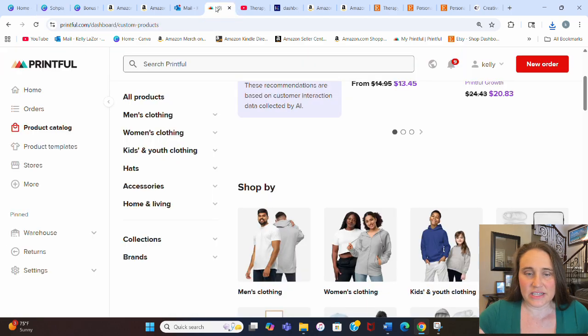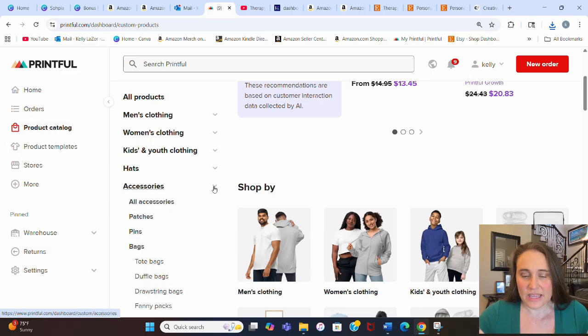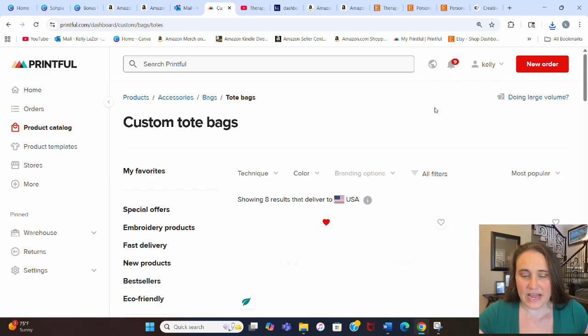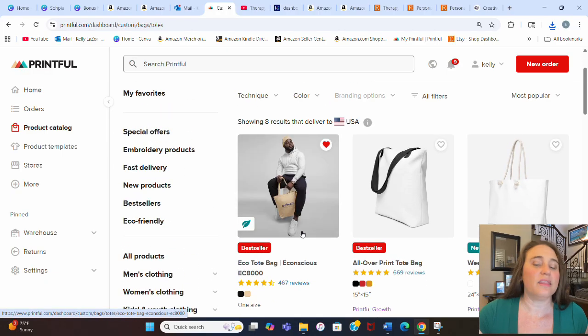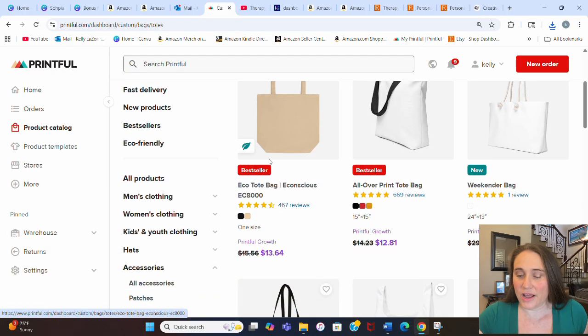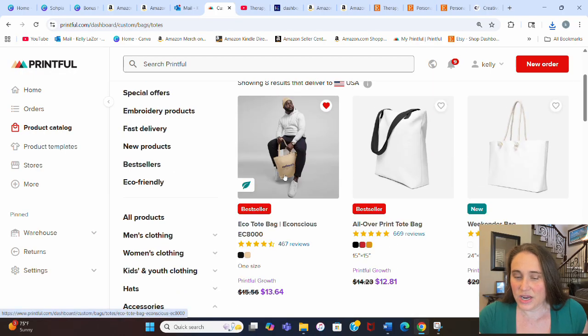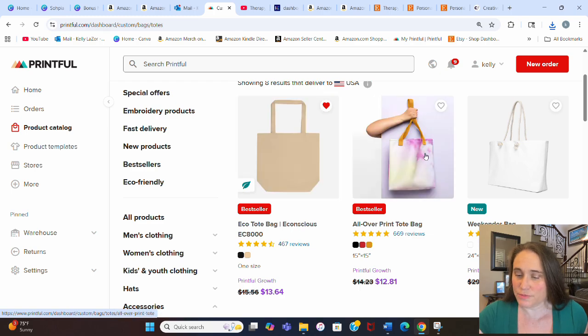But now that I've got this, I'm going to jump over to Printful, and I'm on the product catalog. And we can go ahead and go to accessories, bags, and tote bags, and I can click that. And it's this first one right here, Eco Tote Bag, right? So this one for Printful Growth is going to be $13.64, regular is $15.56. So it's a good sort of mid-range. It's not the cheapest one, but it's not the most expensive one.